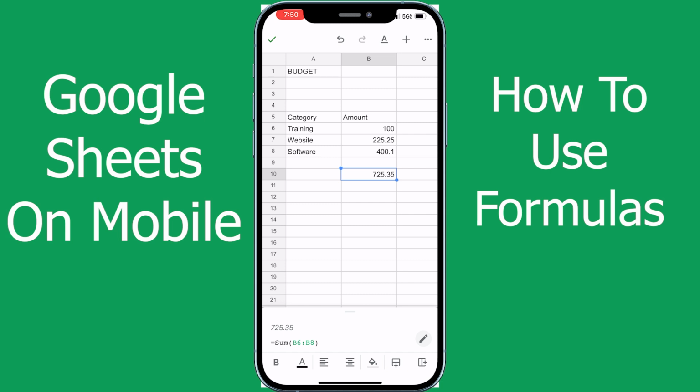So what I want to describe here is B6 is a cell. This is column B. This is row 10. So the spreadsheet is made up of columns and rows.